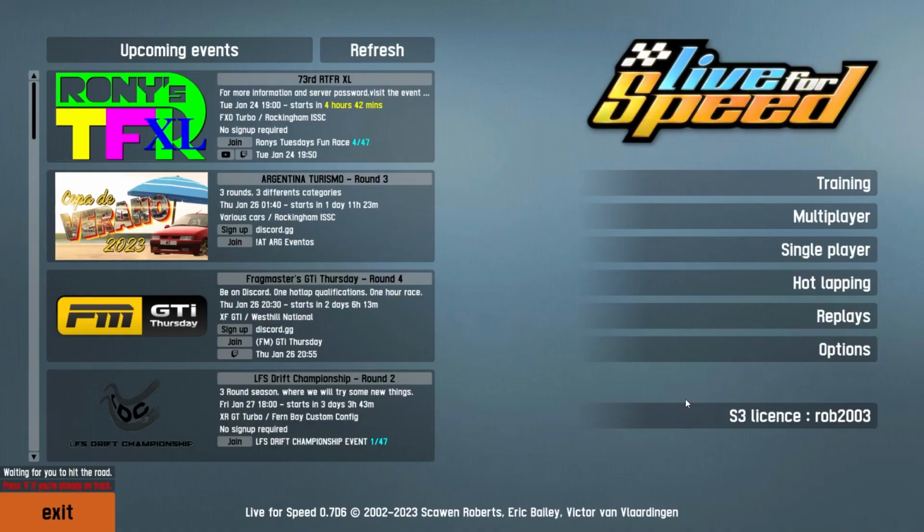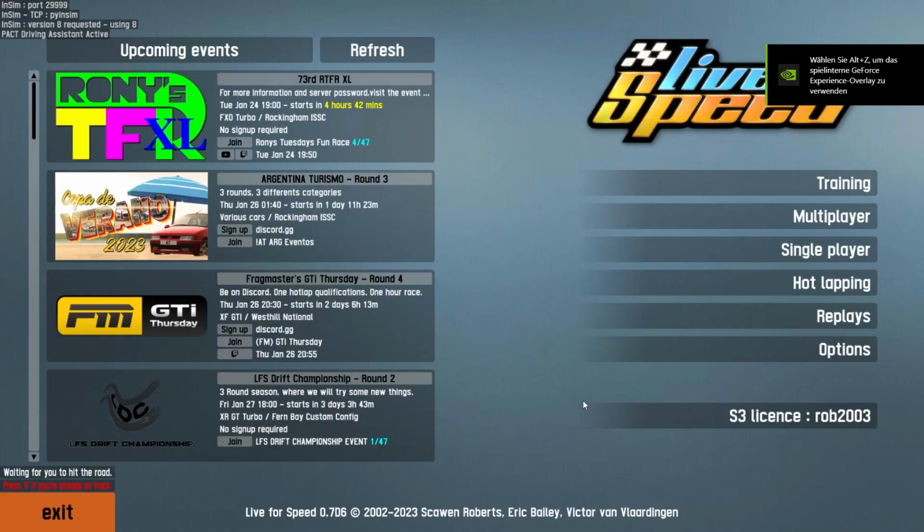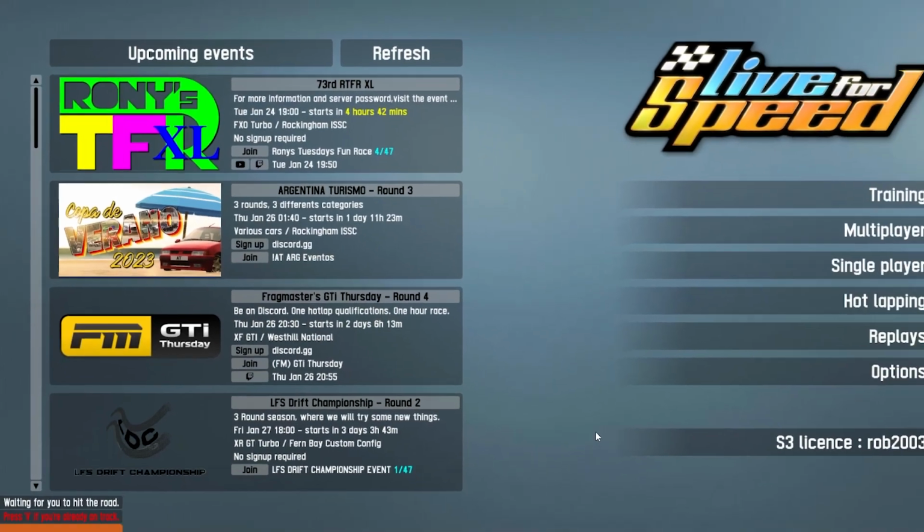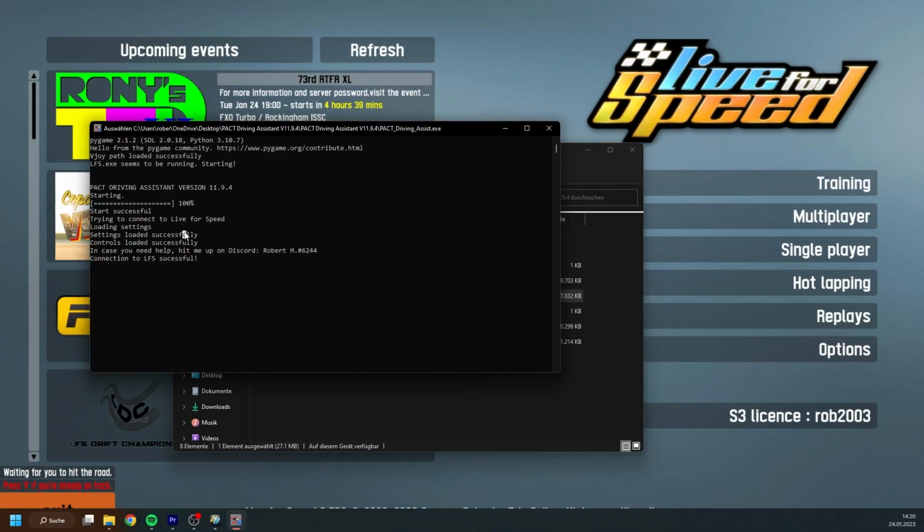Once you have started the PACT Driving Assistant and it is connected to LFS, make sure it says PACT Driving Assistant active in the LFS chat and that there are no errors in the program window. You can now already use the PACT Driving Assistant.